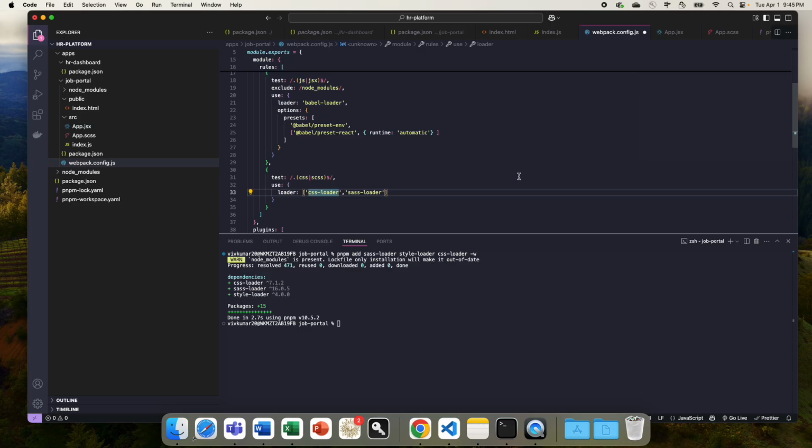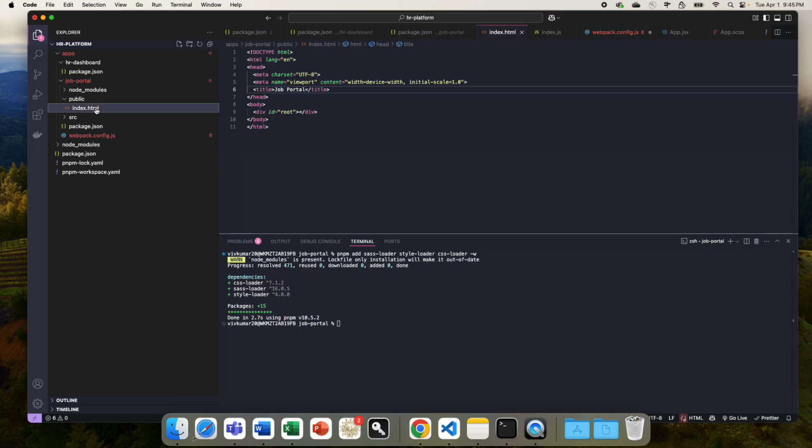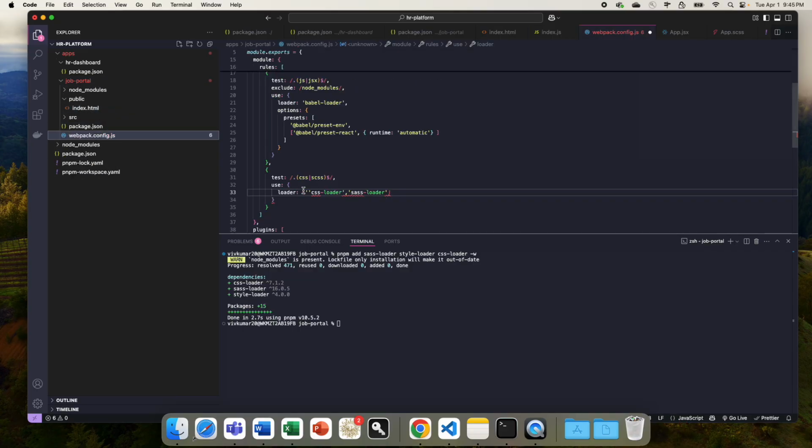So it's a stream actually, from here to here. And then once all these things are transformed into CSS, we are going to inject it in the style and import it in the index.html. For that we'll be using style-loader. Okay, let's try to run it again and see if we are making some mistake here.